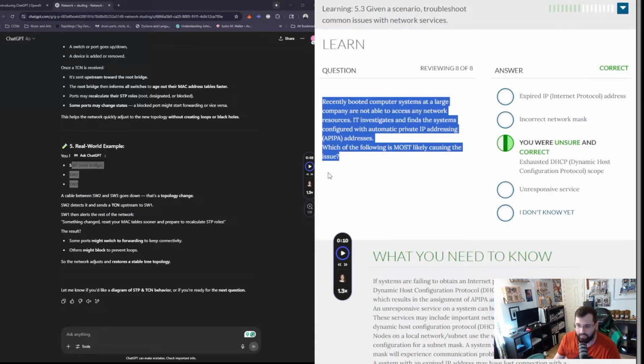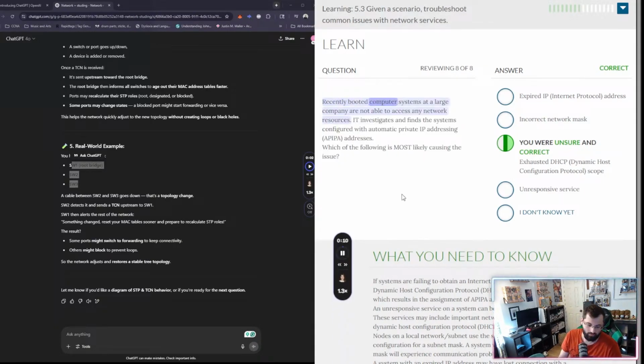APIPA. Recently booted computer systems at a large company are not able to access any network resources. IT investigates and finds the systems configured with automatic private IP addressing, APIPA, addresses. Which of the following is most likely causing the issue? Exhaust the DHCP scope. The way a DHCP scope works, it is the scope of how many IP addresses are going to be assigned.